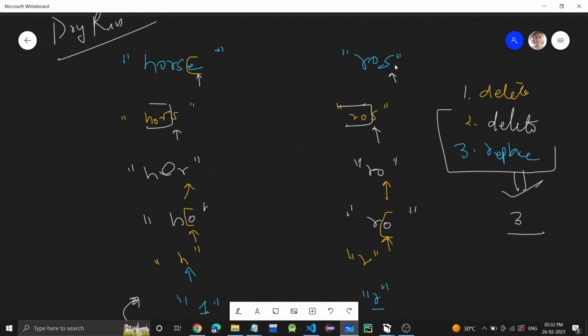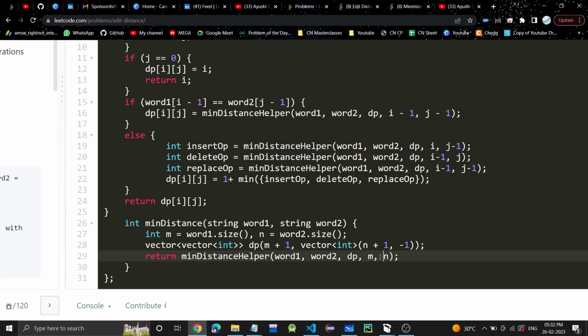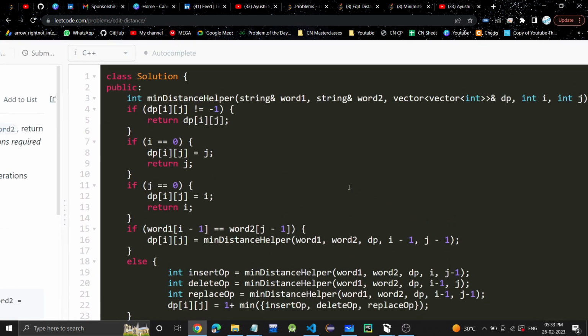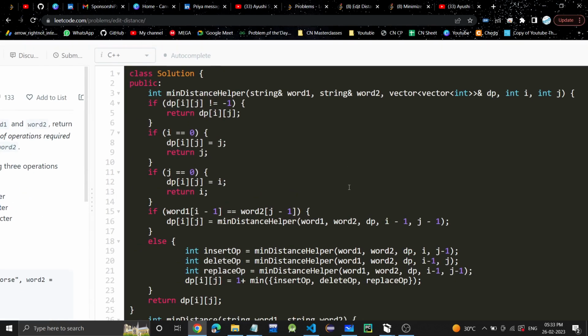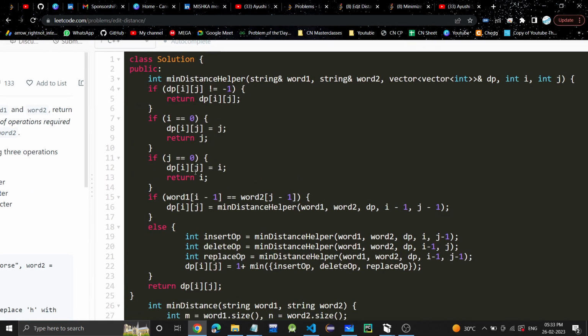I will be iterating from the last index. Okay, m is the length of the first word, n is the length of the second word. So let's see what is happening in this helper function. See, i and j, this will be the index value.